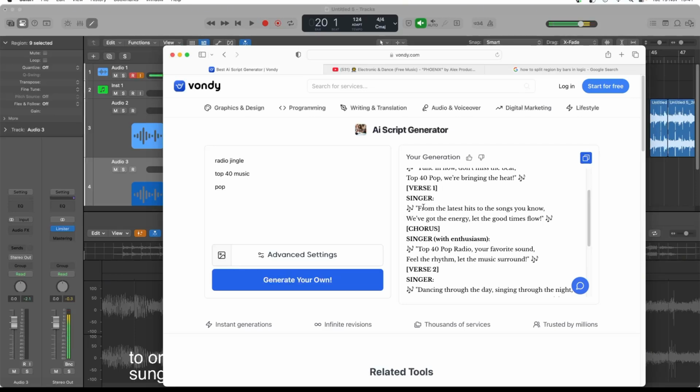From the latest hits to the songs you know, we've got the energy. Let the good times flow. Top 40, pop radio, your favourite sound.